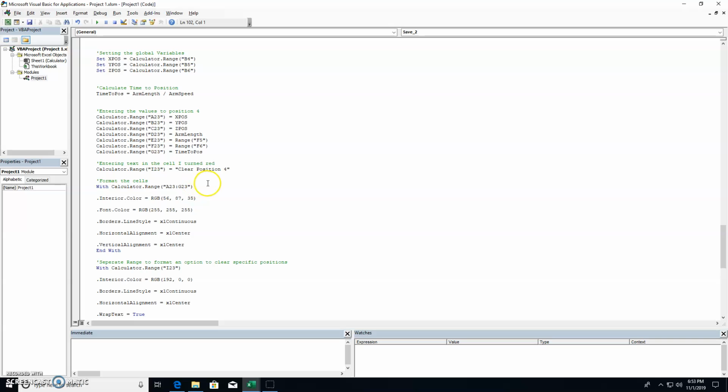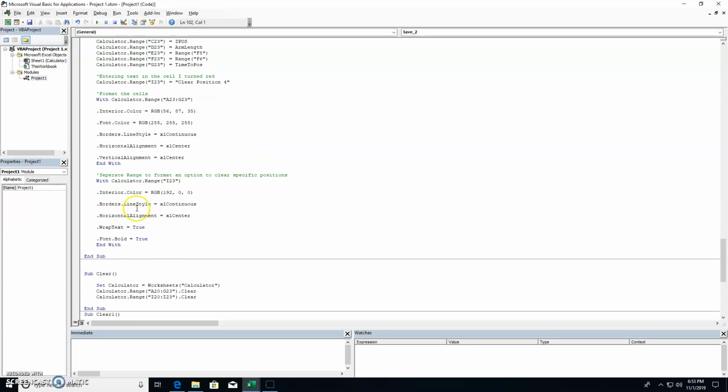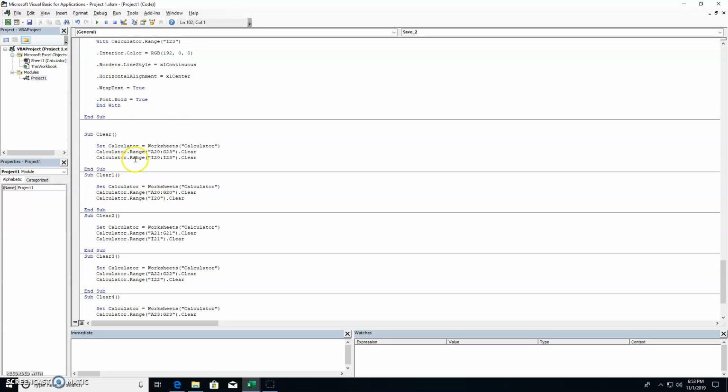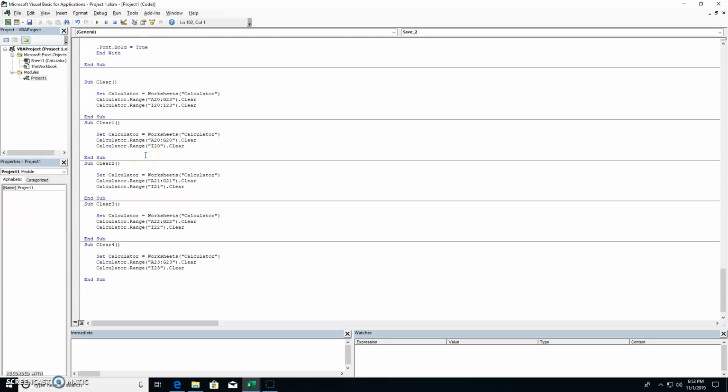Alright, after the 4 save macros, we have a bunch of very simple ones. These are just the clear ones. Dot clear literally clears all formatting and information from a cell. So I just put in the range that I need to for the clear macro. This is clear all, so it just gets rid of all 4 of them. And then clear 1, 2, 3, 4 is obviously for the 4 different positions where I have the range just on that row.